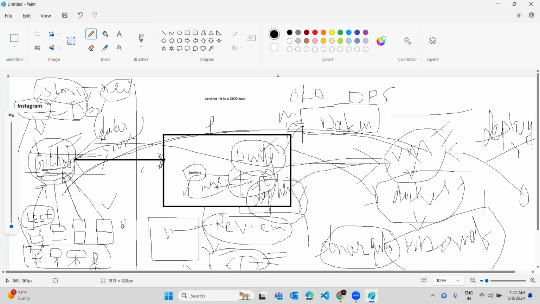So we need to push the image to Docker Hub for storing, so next time we can take the image for another deployment, like Kubernetes or anywhere. Consider this version one: we push the image to Docker Hub as Instagram V1. That's the image name. Next time we need to add reels, so it will be version 2, or version 1.2.